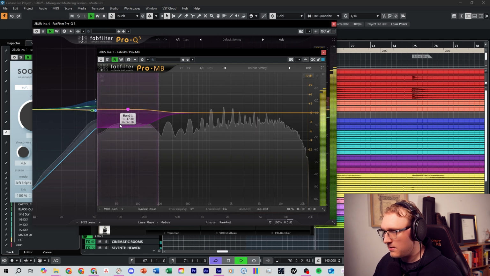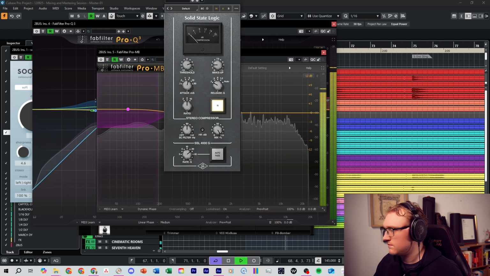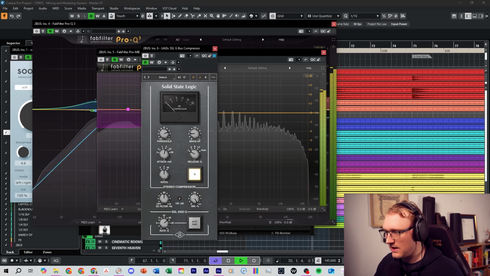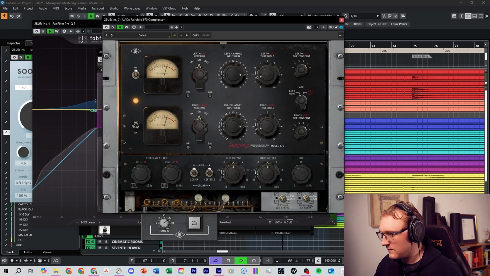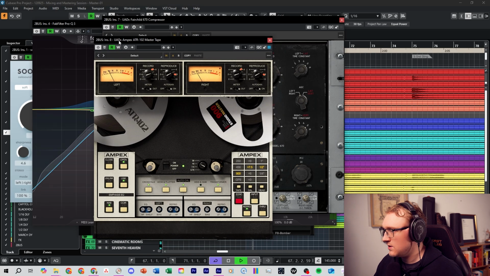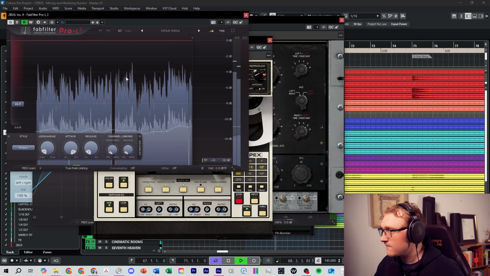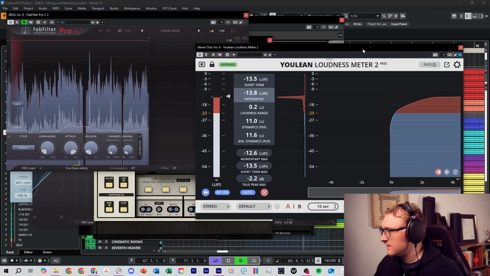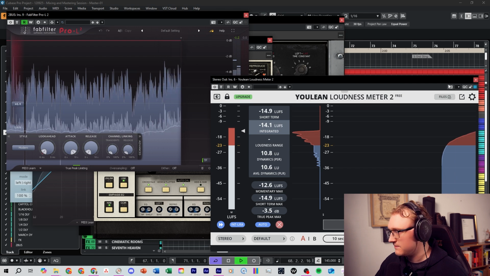MB just to glue the percussion a little bit where needed. SSL compressor, again more compression. Fairchild. UAD Ampex master tape. And lastly, trusty L2 for limiting. And the Julian loudness meter just to make sure we're not clipping anything.